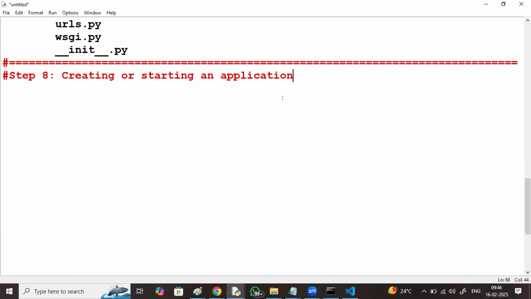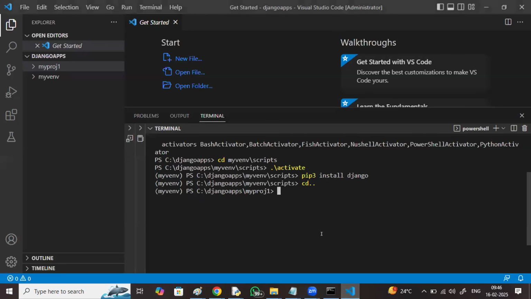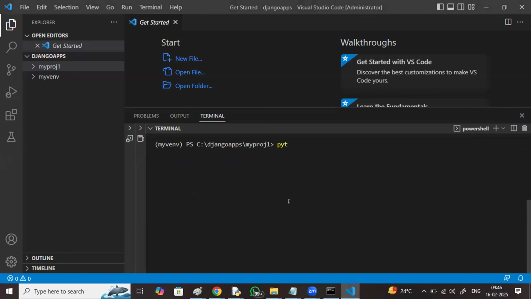Creating or starting an application, right? Just observe this. See that you are in the project folder or not. Python manage.py startapp, right? Demo app. If you get any error, you should share the screen so that I can rectify it. Python manage.py startapp demoapp.